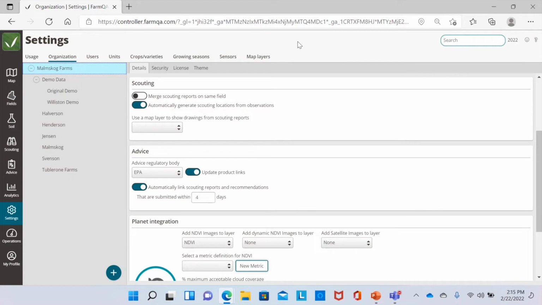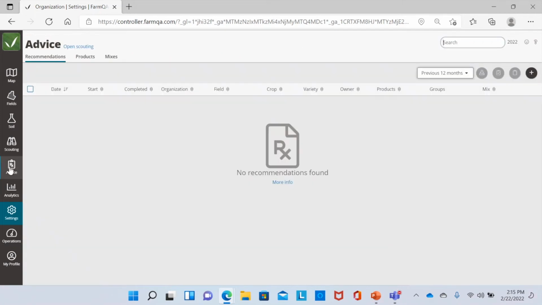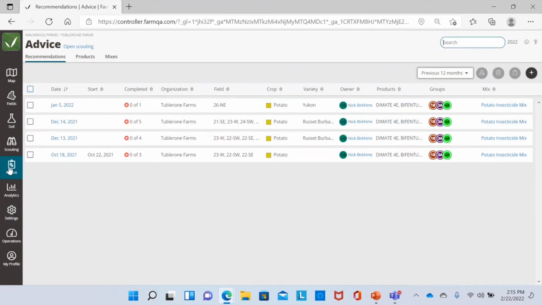So what you do for that is you go over to the Advice tab, and then you go to Products to add a new product into your system.